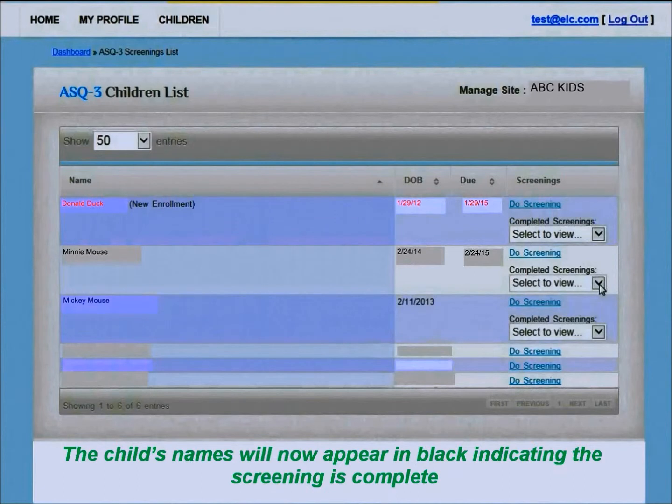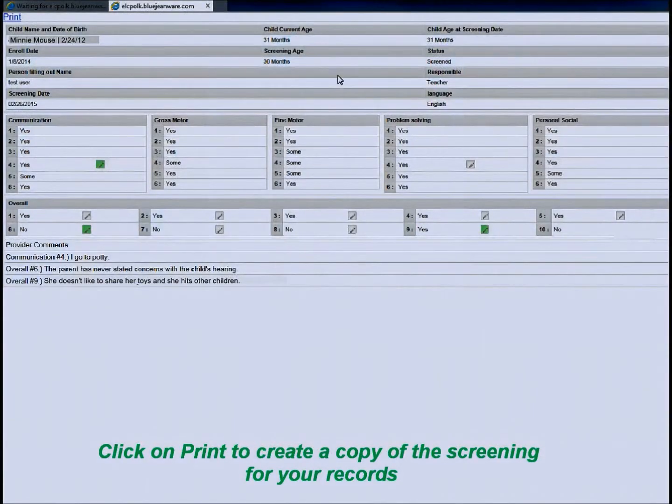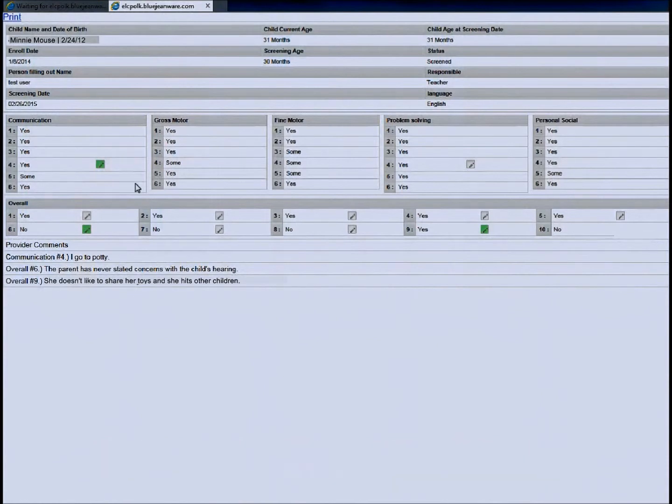If you would like to print the screening form, select the screening date from the drop-down as indicated and click Print. When viewing this form, you will be able to see all comments entered below the screening form. After you have printed your results, close the window.